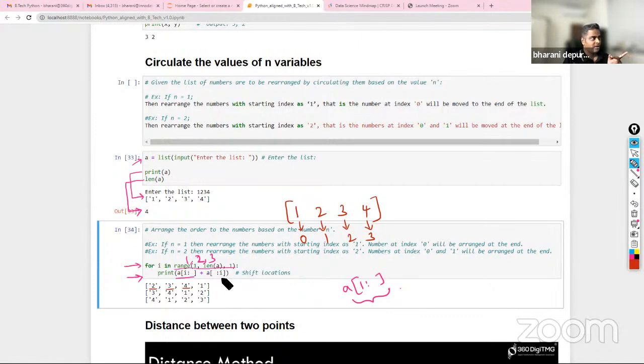Plus A of colon i. So this would give you A of colon 1, meaning from the starting index number, you want to consider everything up to that point. For instance, if I say A colon 3, it would give you index numbers 0, 1, and 2. The 3, the last number, is not considered.